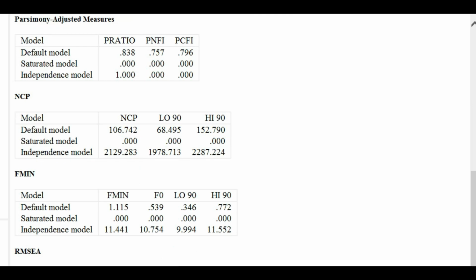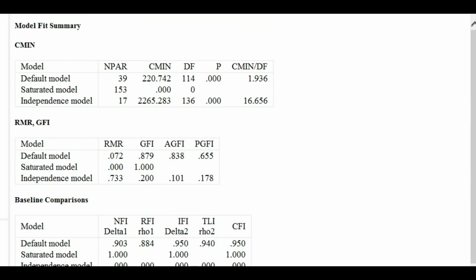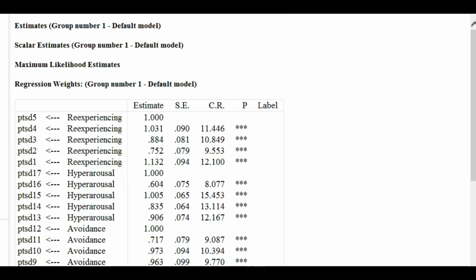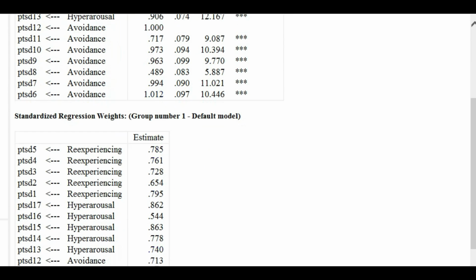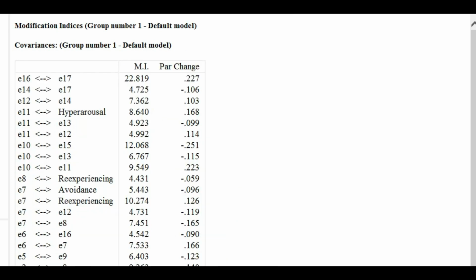RMSEA is also 0.069. We have to decide whether we stop here or whether we go further, because if we go to the estimates, you can see that some of these factor loadings are quite high, except for P16, it's 0.554. If you want, we have to go to the modification indices again, and let's see if we can work on at least one more.